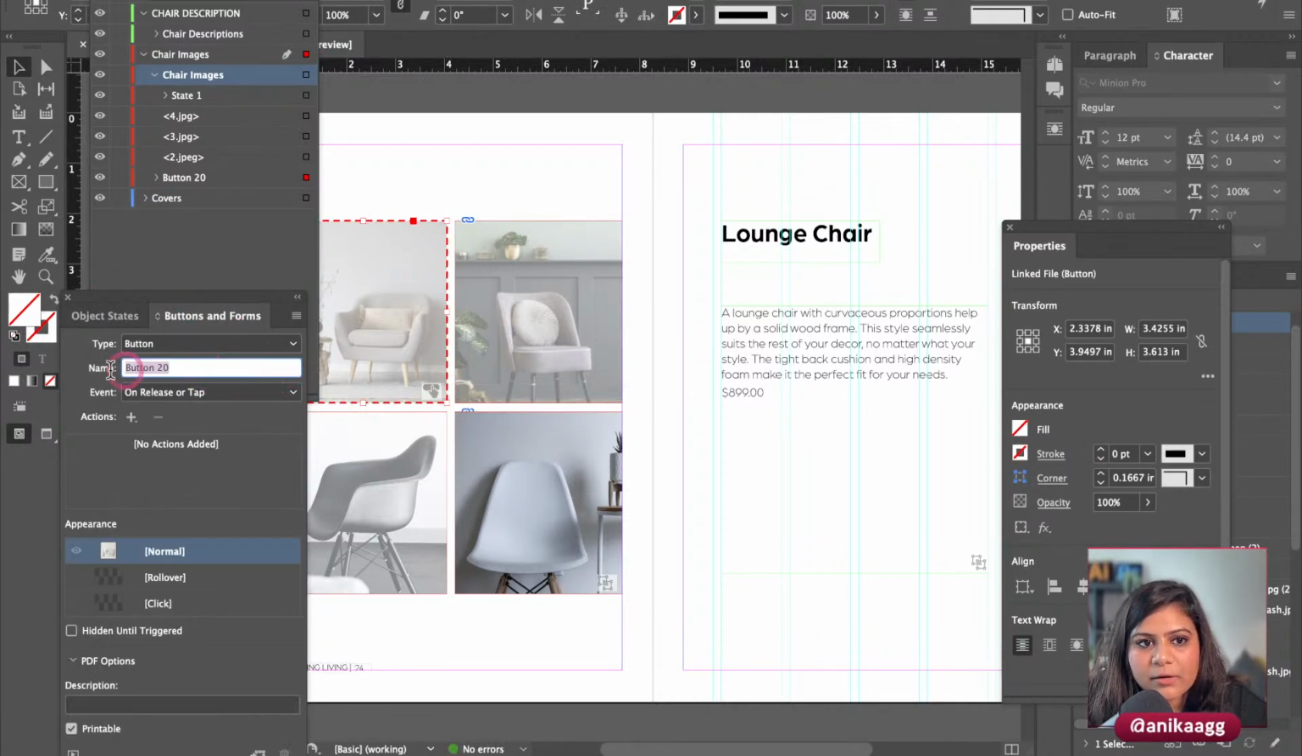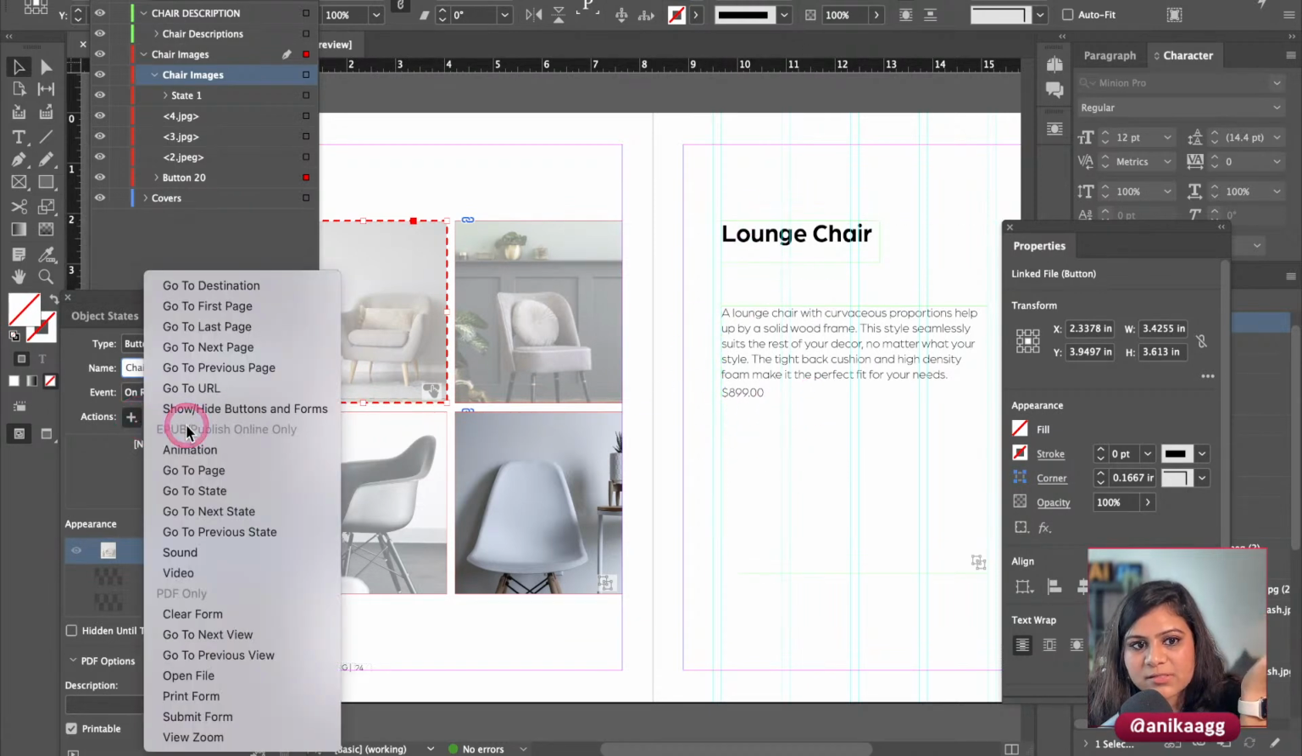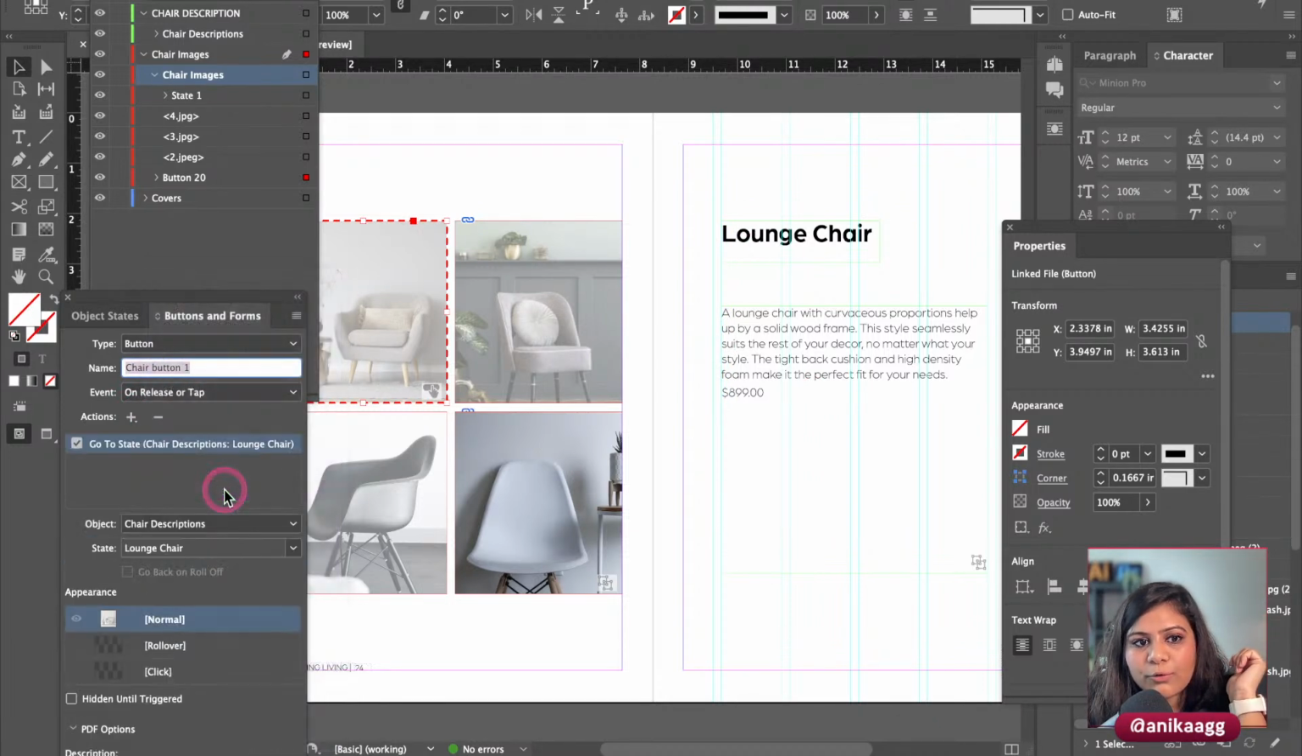So we create a button here, and then I'm going to call it chair button 1. And then the first thing I want to do is create an action so that this gets the 100% opacity. The second thing I want to do is create this text, make this text appear. So there are 2 actions that I want to add, and both of these are multi-state objects that we created. So I'm going to go to state. The first thing is chair descriptions, and the first thing is lounge chair. The second thing I want to do is go to state again, and this time it's chair images, and then I want it to be state 4 for now, and that's it.